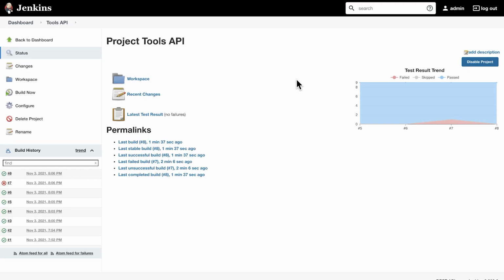So this is how you can execute your Postman collection inside Jenkins by defining a job and using Newman for automation purposes.